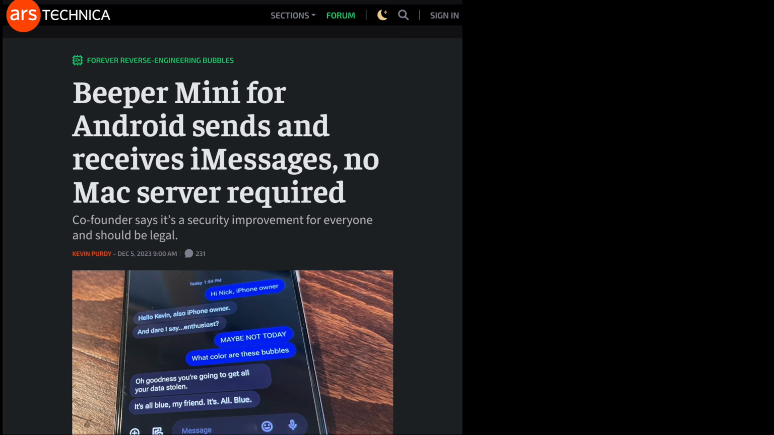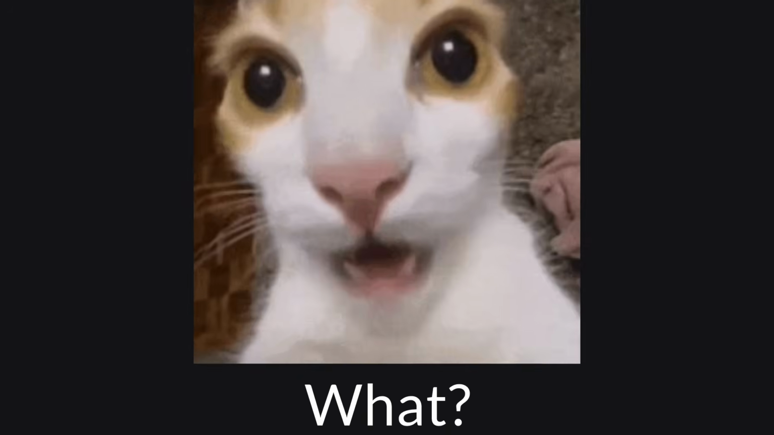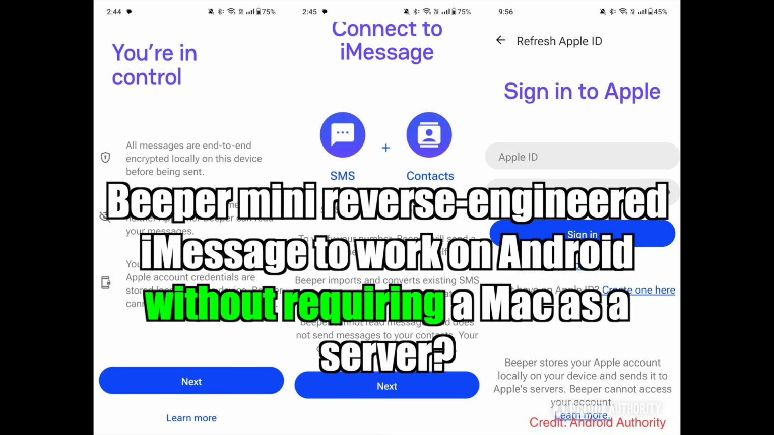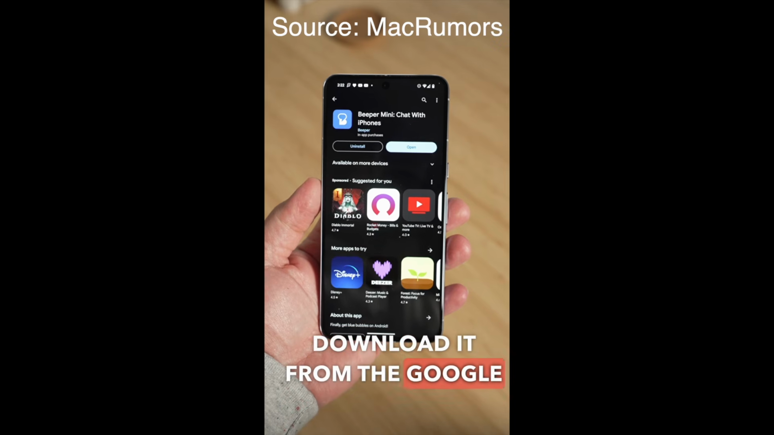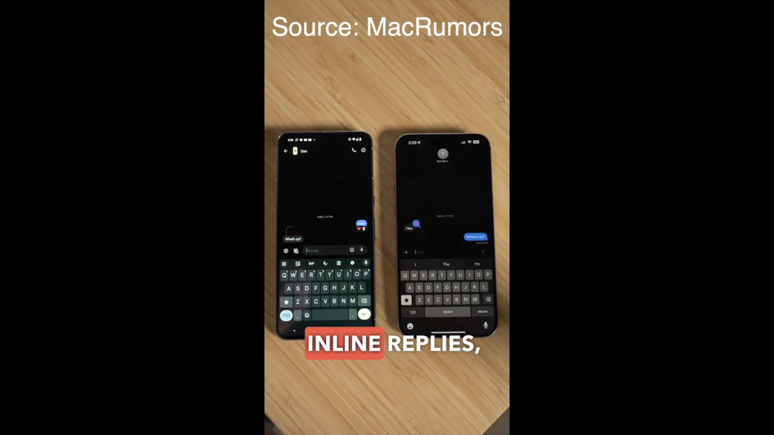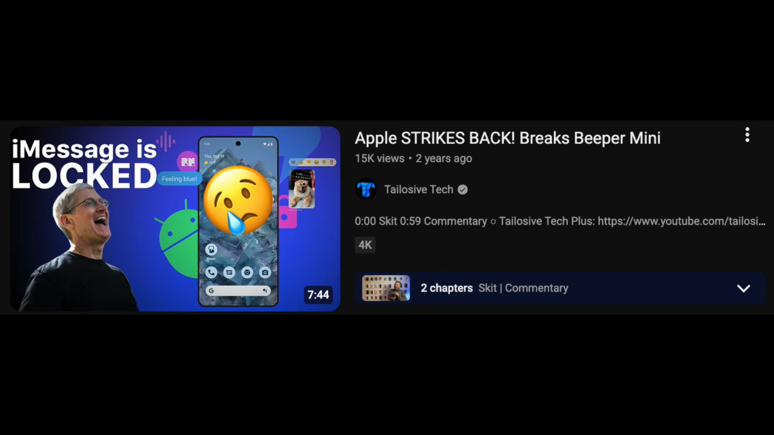A few years back, a new app took the world by storm. What? Beeper Mini reverse engineered iMessage to work on Android without requiring a Mac as a server? Everyone rushed to try it. For once, Android and iPhone users could communicate freely on iMessage. Eventually, Apple found out and shut it down.